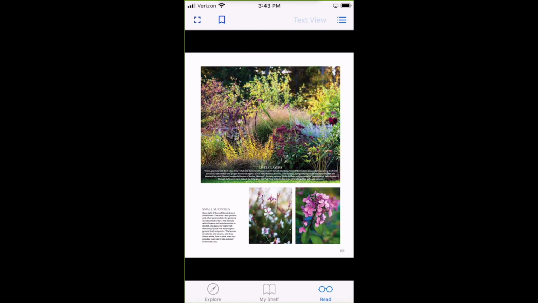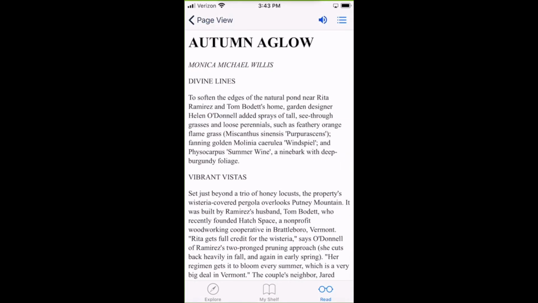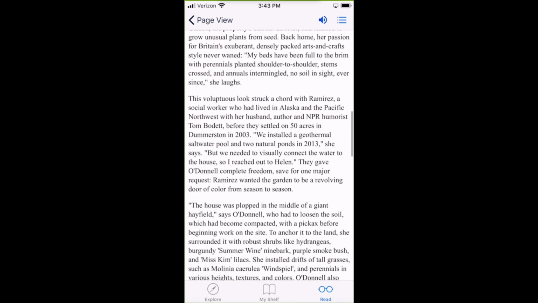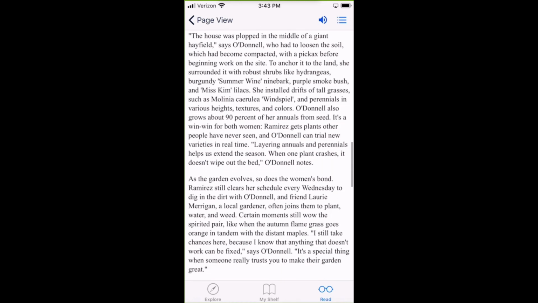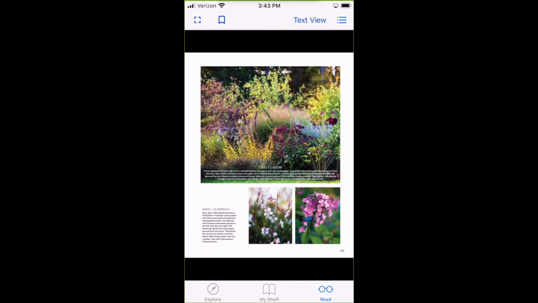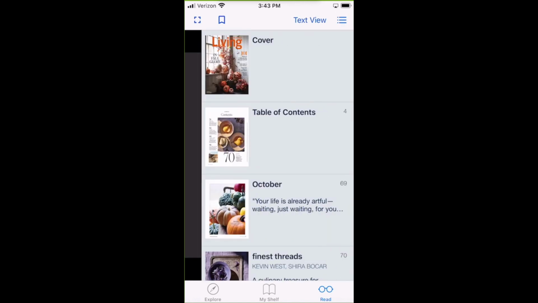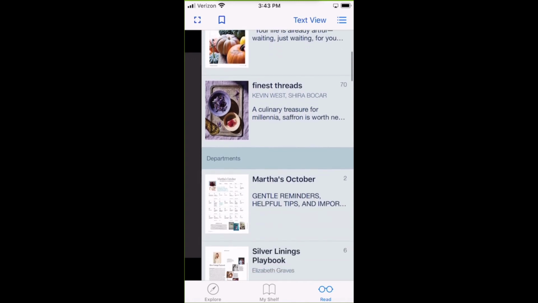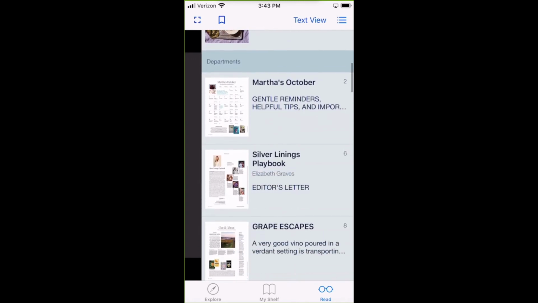Up here you can select Text View. This will remove all of the images from the article and allow you to scroll instead of going page by page. The menu button in the upper right corner is your table of contents. You can scroll through it and skip to different articles.